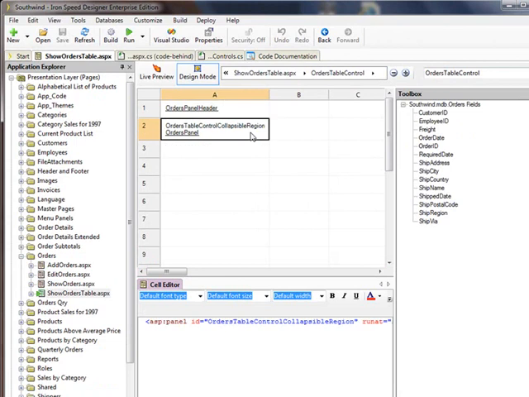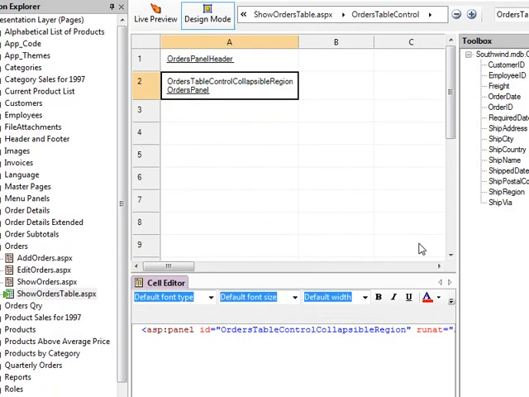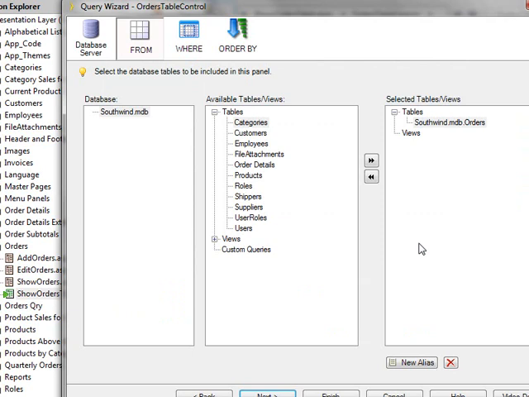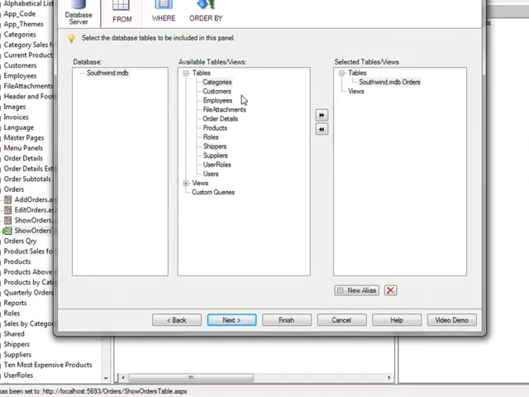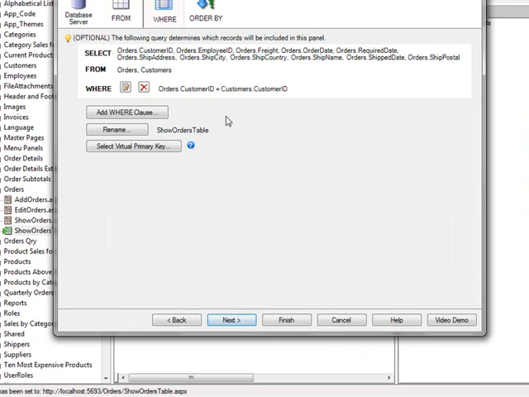Highlight the Orders panel, right click, Query, From, and our query wizard panel will come up. We're going to add the customers table to our query. We choose next. And as you can see, the orders table has been joined to the customers table.